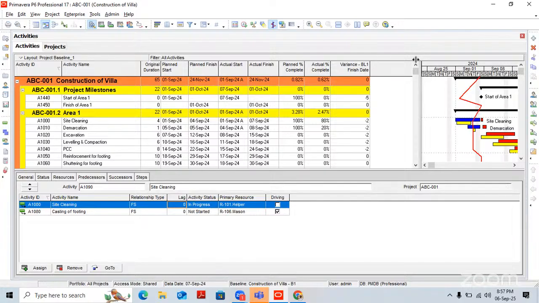These are the delay reasons you need to find out, and you need to create some realistic scenario so that we can go for change management. There are 3 to 4 methods of change management we are going to discuss in detail.